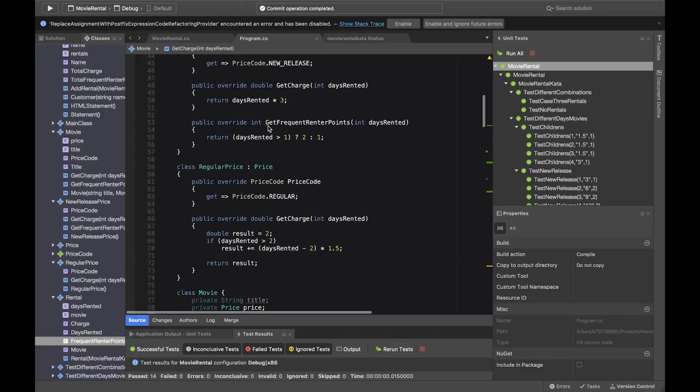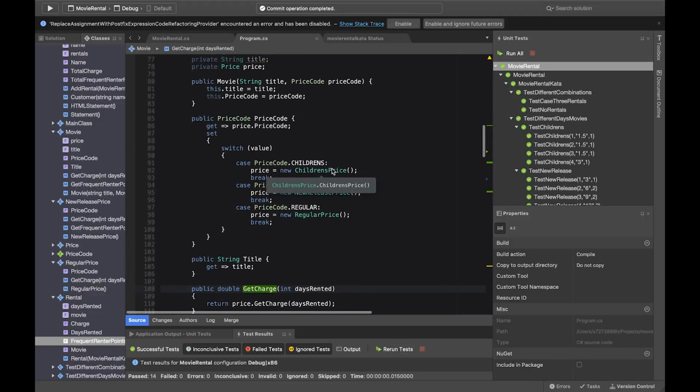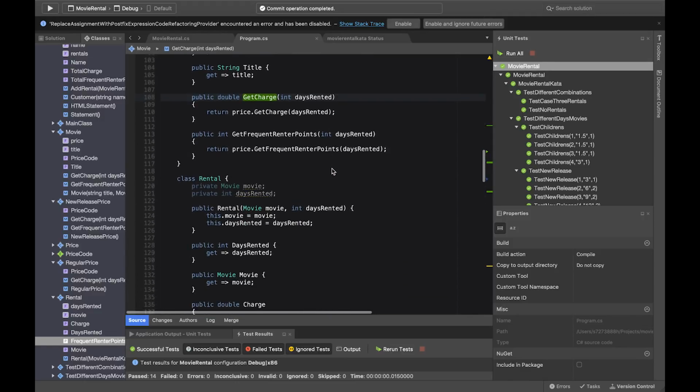How many frequent rental points? If you rented it more than 1 day, you get 2 points. Same thing for regular price. How do you get the charge? If you rent it more than 2 days, you're charged at 150 per extra day. So if you look at our code, it's much cleaner and much easier to understand.